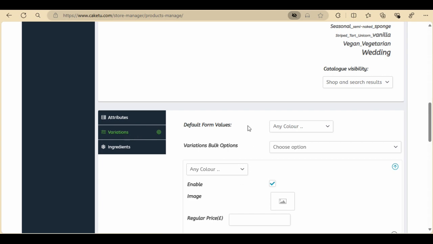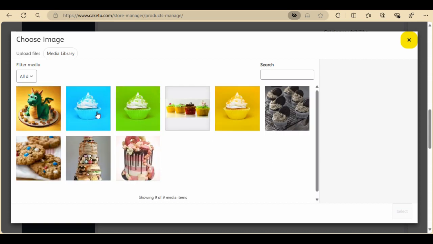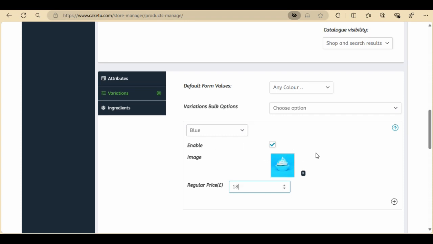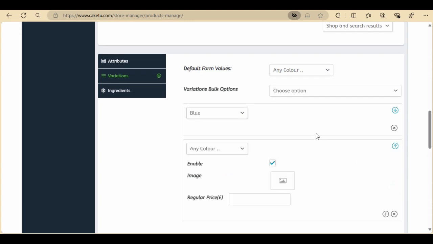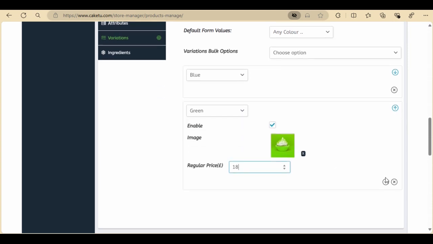So, default form values. This means, will one of the options be pre-selected when the customer loads the page up? I'm going to leave that as blank for now. But for the different selections, I'm going to add a different image. Now, it doesn't matter if you don't have images for all the different colours. If you had red, for example, and you didn't have that, you could just only change it for the colours you do have. But yes, we do have images, and we do need to put a price in, because if we don't, then the lovely different pictures won't show when the customer selects it.